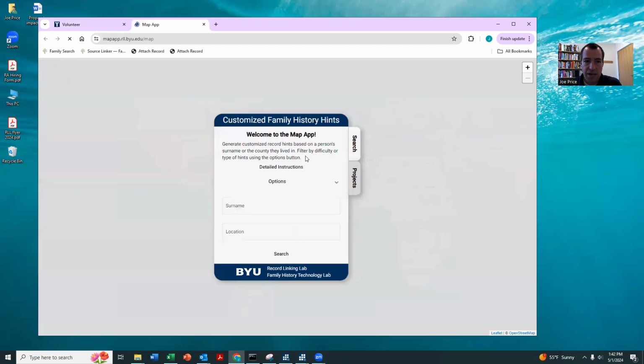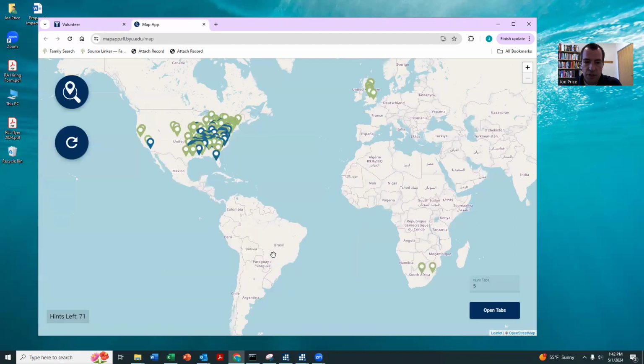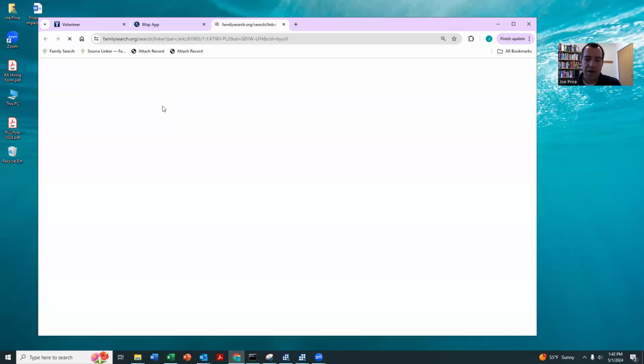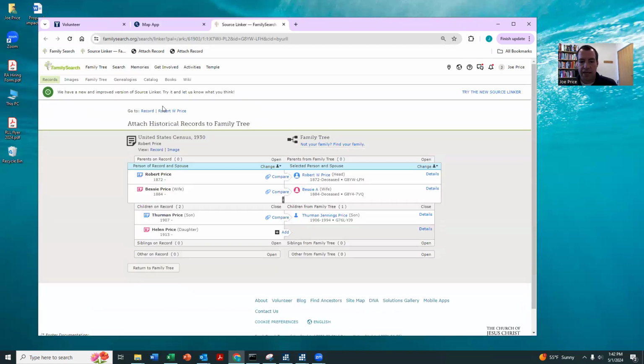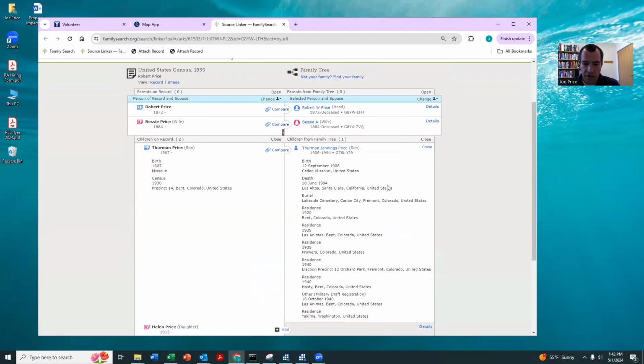Another way they can do it is if they want to do maybe their own name. This is our map app. So I could type in my own name, Price. And then if I hit search, these are all hints for people I'm related to. Green, easy, blue, harder. So if they were to click on one of these greens, again, it would pull them into SourceLinker. And again, a lot of the practice is just helping them feel comfortable about deciding if it's a match or not, looking at all the clues.